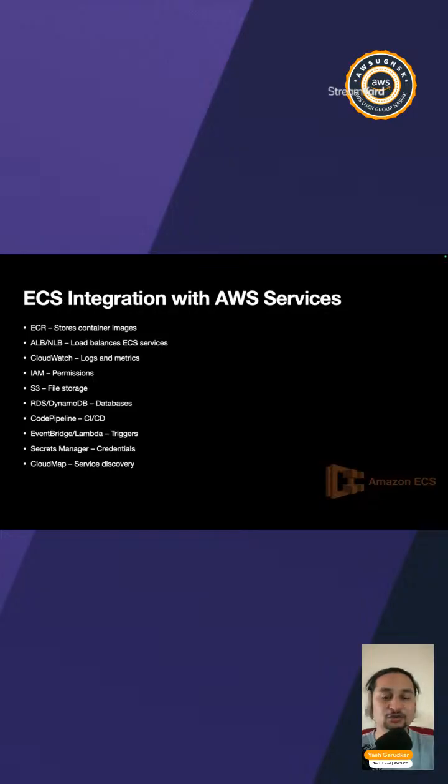IAM you basically use for your permissions, creating your roles and users and attaching user policies to them so they can do a specific set of tasks, and limiting those policies and role permissions to just as much as a user or an account needs.